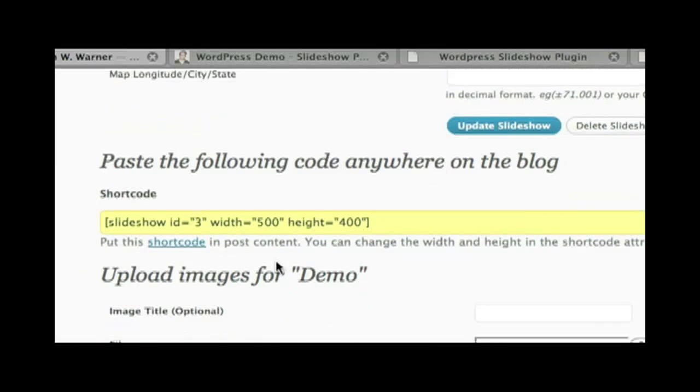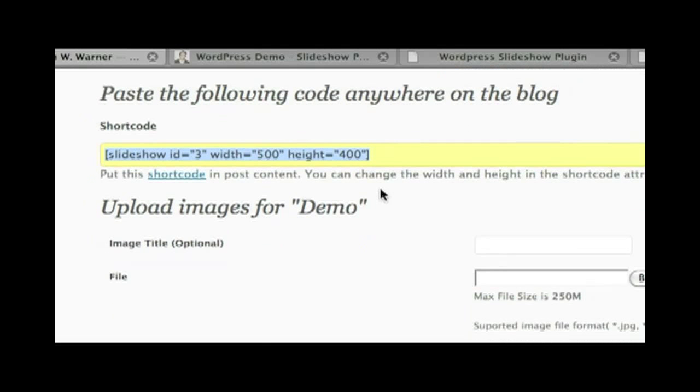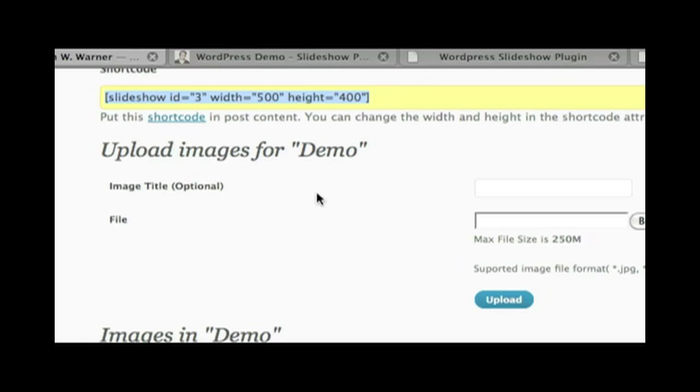Paste the following code anywhere on the blog. This is the short code for this particular slideshow. This is a nice feature that I've seen in a lot of recent plugins where they're generating the short code for you when you're editing whatever it is that's creating a shortcode. It's a really nice feature. Then you don't have to go back and look at the instructions and figure out what's going on in case you forget it. And then you've got your image upload.